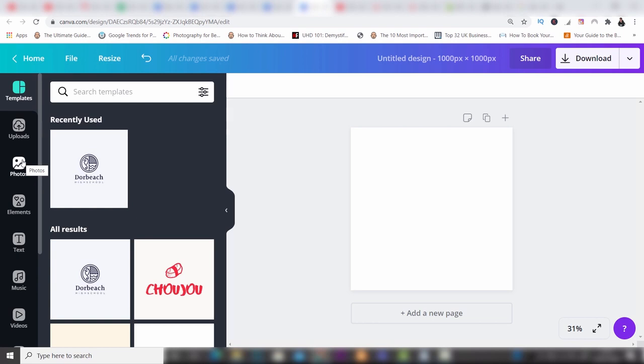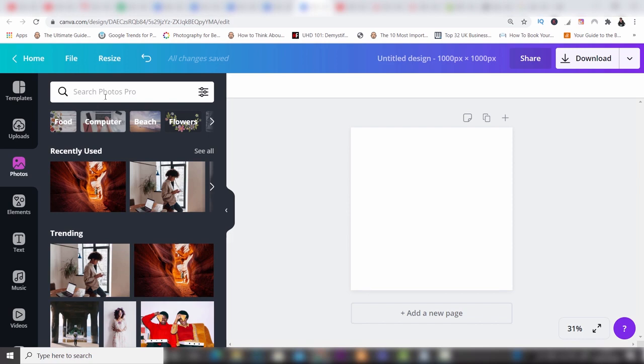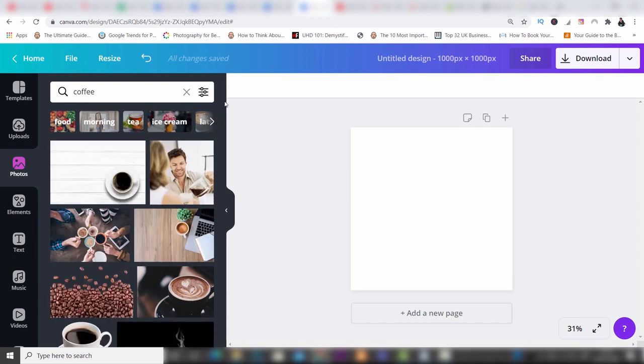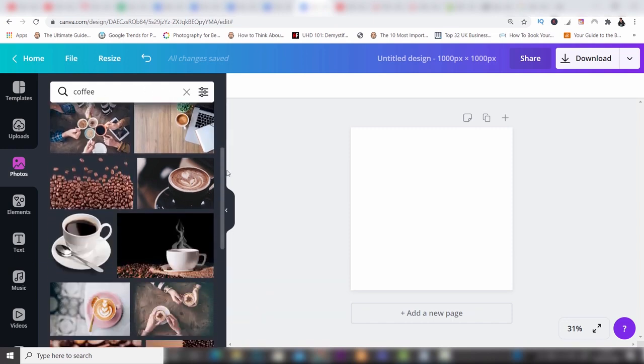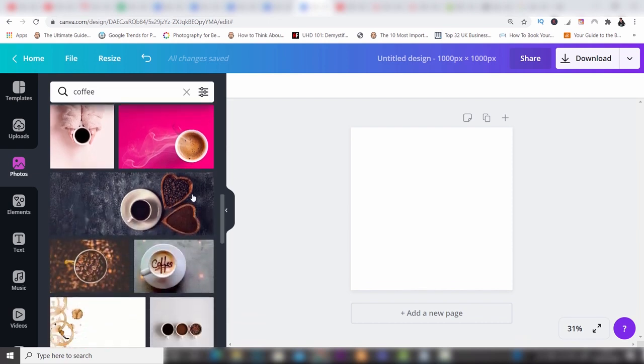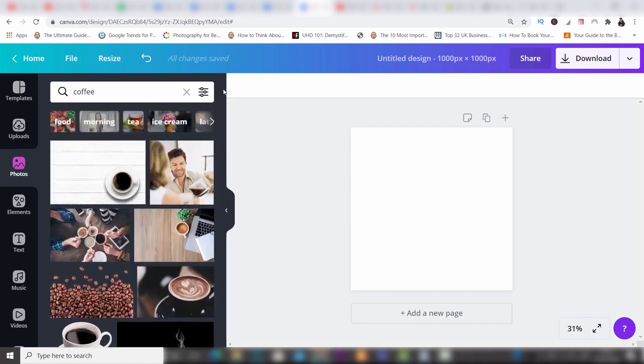If I click on photos, you have a search bar at the top, which enables you to type in something that you're searching for in the photo database on Canva. And this is really, really good. It offers you loads and loads of photos. So I'm going to type in coffee. You can see I've already done this. And then it's going to bring me up loads of different options of pictures for coffee. And some of them are really, really good. I mean, look at that picture. It's beautiful. Now, this is where the free and the paid account comes into play. You can choose from free images or you can choose from paid images.